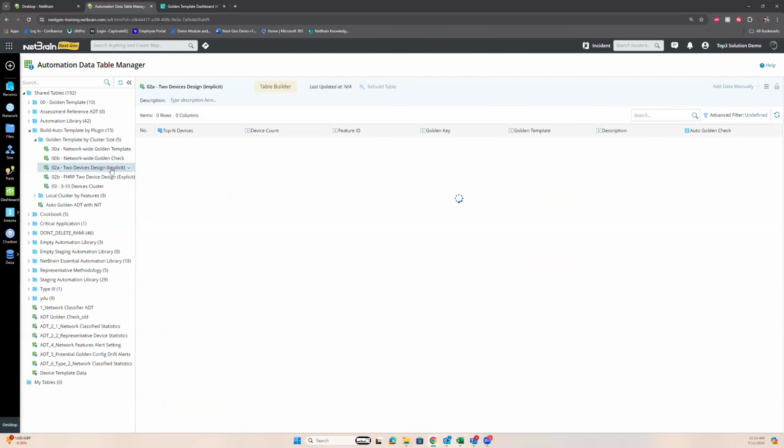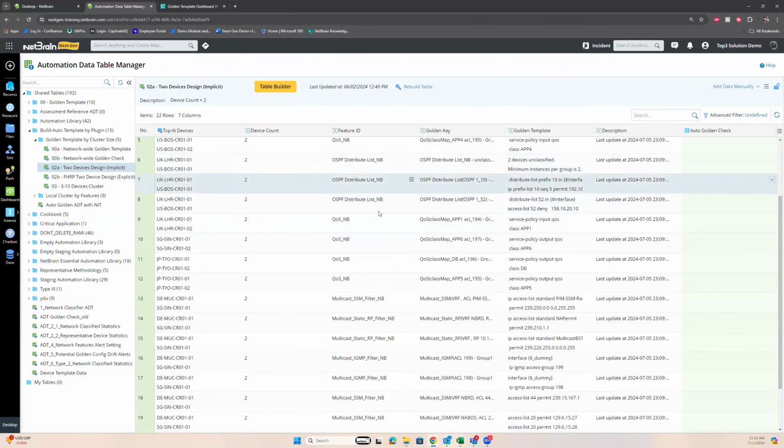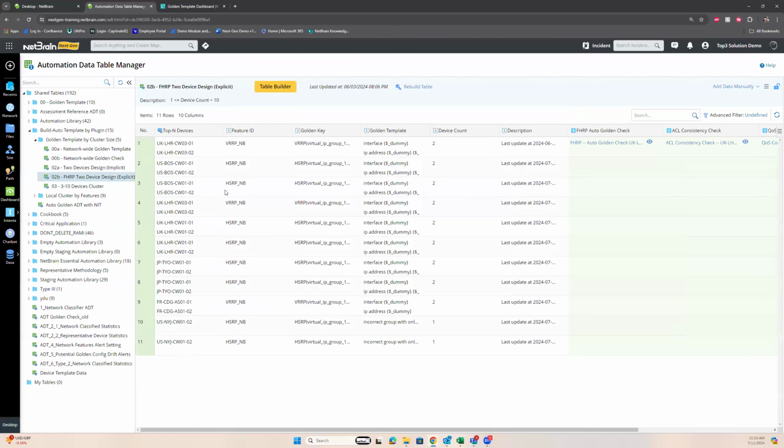Remember, the second thing I spoke about was the two-device designs. And these are, as you can see, your IPsec designs, your QoS designs, your OSPF, your multicasting. There's a bunch of these that you can look at, okay? And again, NetBrain is building all of this for you.